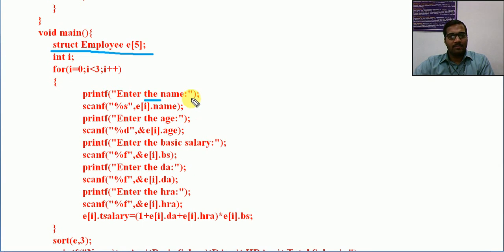Enter the name, all these are familiar. e[i].name. Enter age, e[i].age. Basic salary, e[i].basic salary. e[i].DA, e[i].HRA. Then total salary. As in the previous case, there we had only one employee, that's why we used e dot, but here we have multiple employees, so we are using e of i dot. Finally e[i].salary equal to, I am calculating the total salary by using this formula, 1 plus e[i].DA.